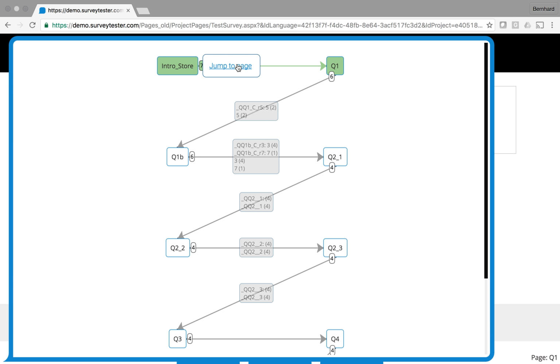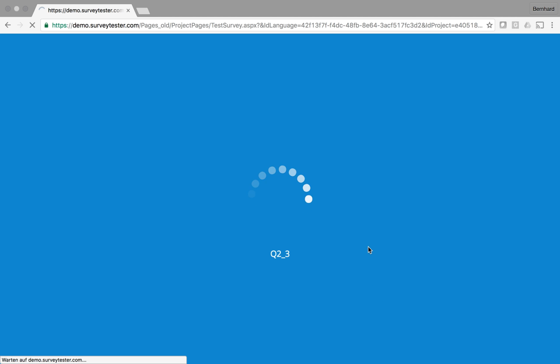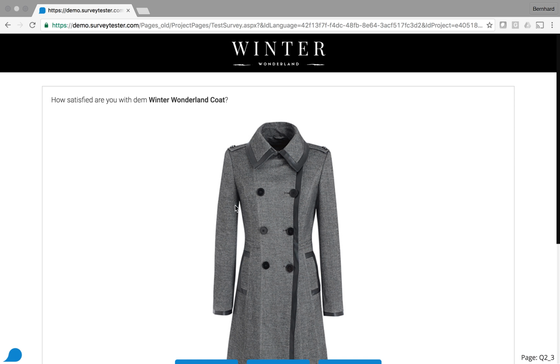I can jump back to that page if I want, okay? But I also can jump forward to that page. So again, I only did 2 pages here, and I want to go forward to Q2_3. I can jump to that page, it brings me there, and I'm here.